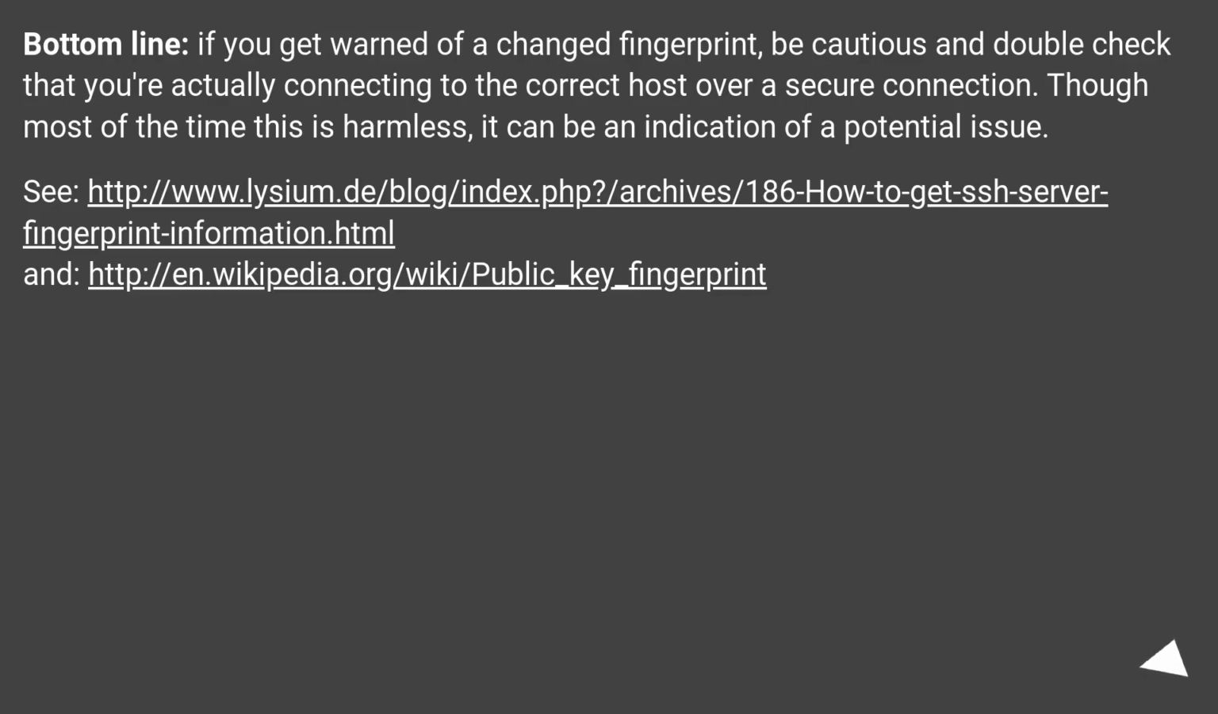Bottom line, if you get warned of a changed fingerprint, be cautious and double-check that you're actually connecting to the correct host over a secure connection. Though most of the time this is harmless, it can be an indication of a potential issue. See this URL and this URL.